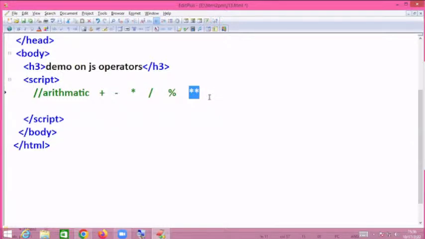So plus for addition, minus for subtraction, asterisk for multiplication, slash for division, percentage for modular division, and double star for exponent values calculation, power values, x power y. You can use this operator directly, for example 10 to the power of 20, sir. If you want to calculate power values, we have a direct option here. So 5 old, 1 new, total 6 arithmetic operators.